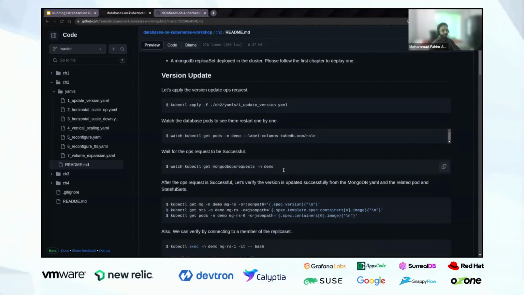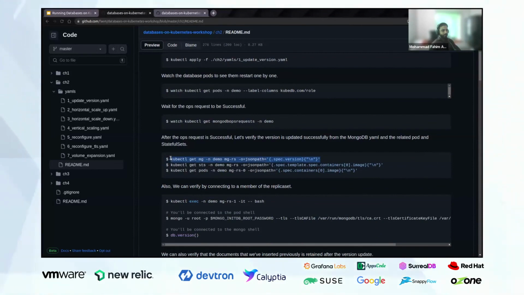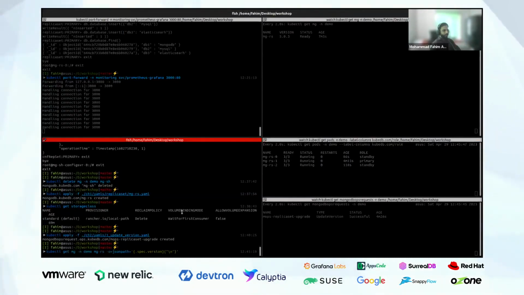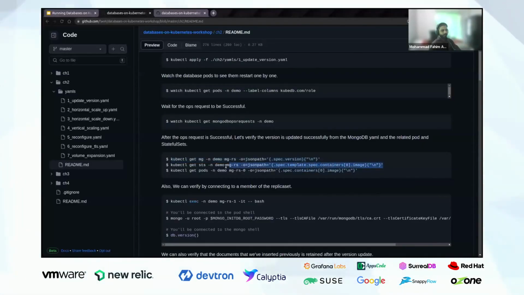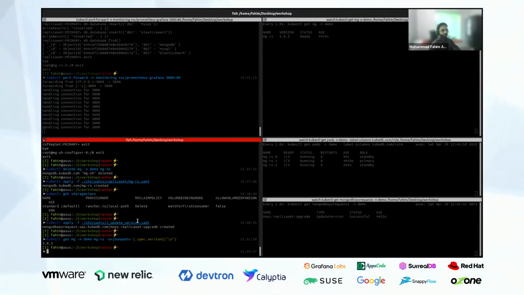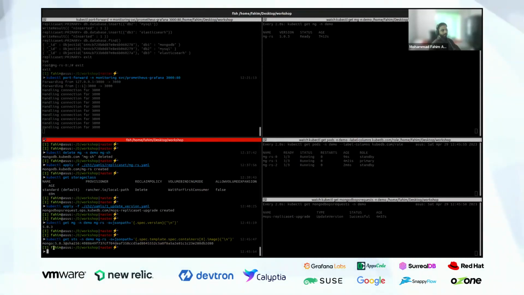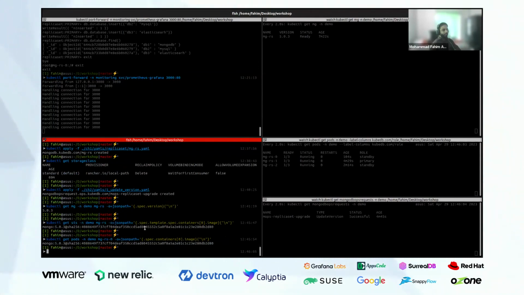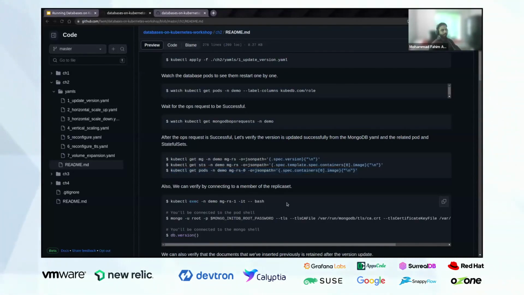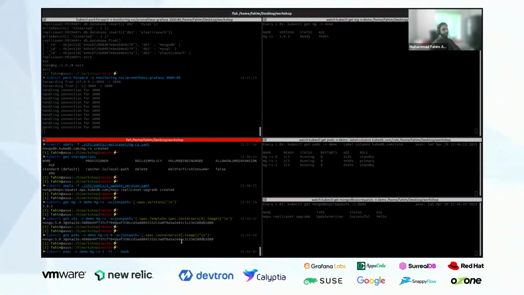So let's verify. If we check the version from the MongoDB, we can see that the version says 5.0.3. We can check the images from the stateful set, which says that the MongoDB image is the 5.0.3 image. Then we can check from the pod, which also says the Mongo image is 5.0.3. Then finally, you can check it from inside the primary.